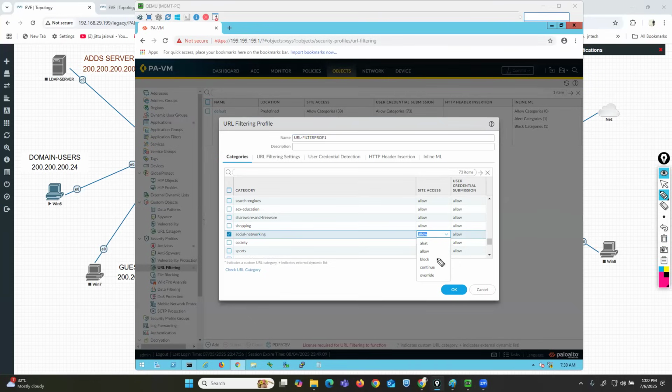With the allow option, I don't want to take any action. If an inside machine tries to access a social networking category website, just allow. With the block option, I want to block this complete category. With the continue option, you can provide a warning message, a warning page with a proceed button.